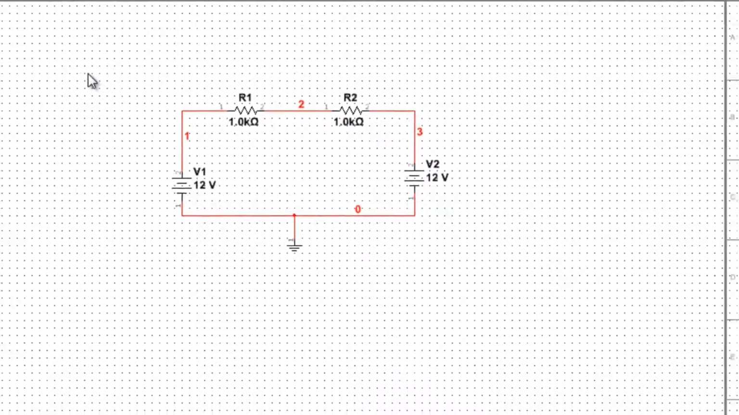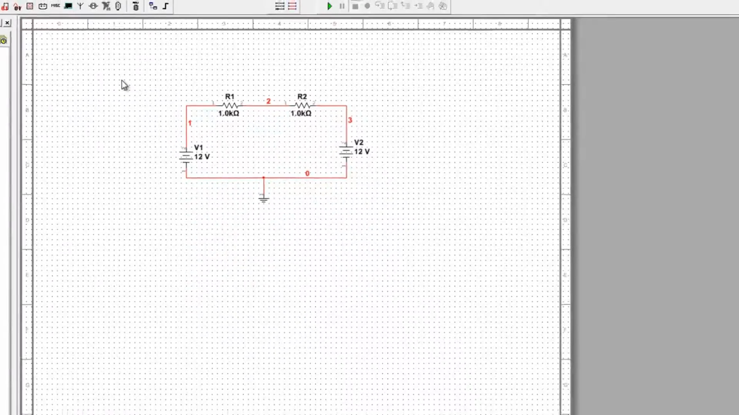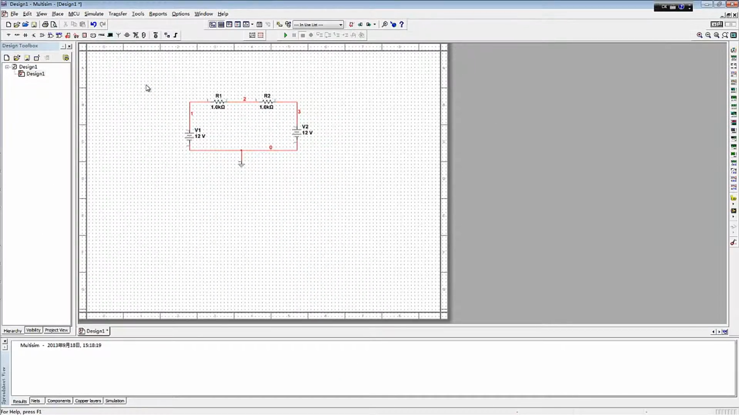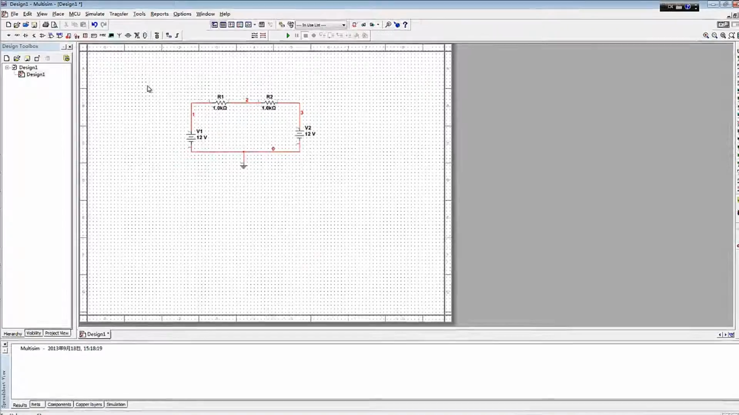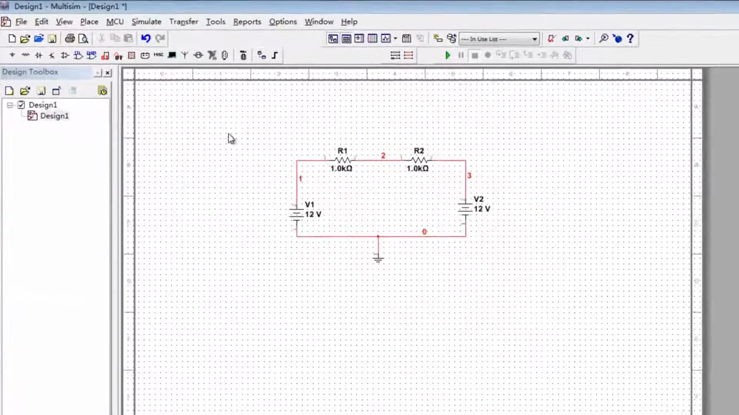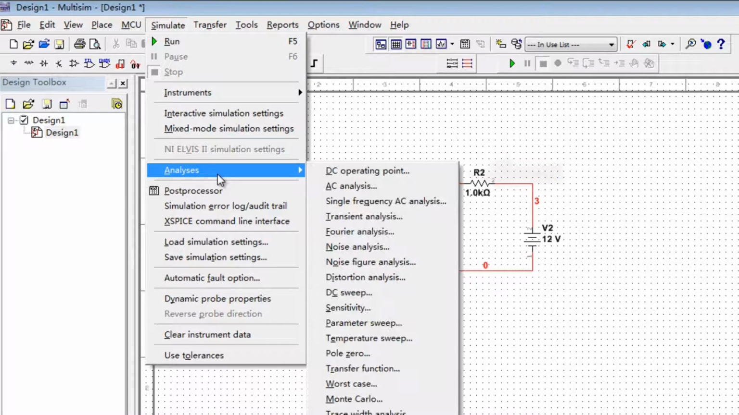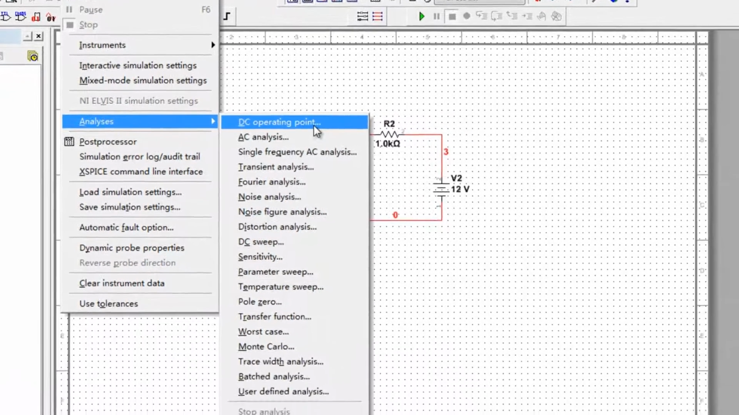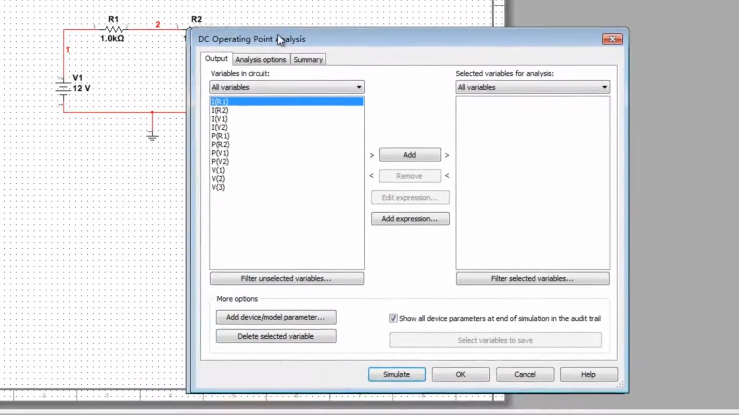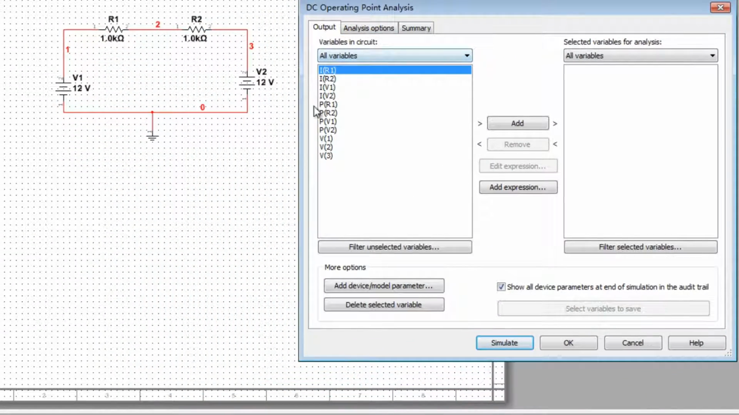Next, we move on to the simulation. There are two types of simulation in Multisim. The first type is to simulate by the menu. We start the Simulate analysis from the menu. This is a DC circuit. We conduct the simulation of the DC operating point. It gives the values of all branches.